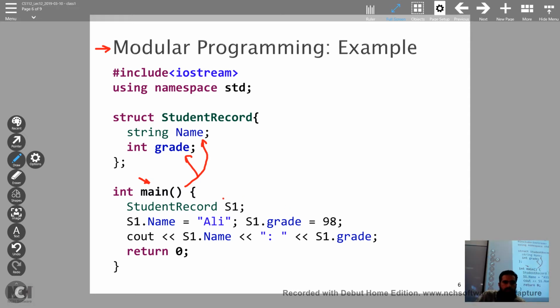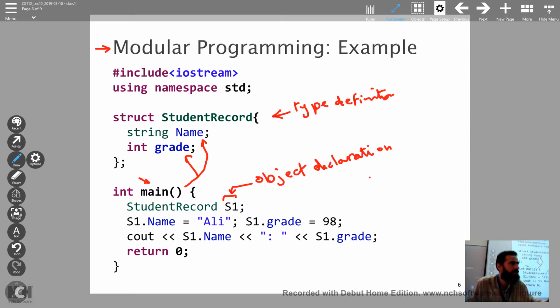Where is our object? Our object is S1. As we said, we have the type definition, and then we have that type, the object declaration or the variable declaration. This is where we reserve some space in memory, and the functions outside the object are allowed to deal directly with the data inside. For example, we can use the dot operator after declaration, s1.name Ali, s1.grade 98. We can write the data inside the object directly, or read the data, also with the dot operator, directly from the object. What is the problem with something like this?